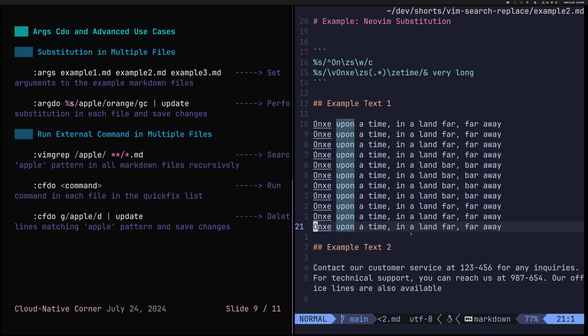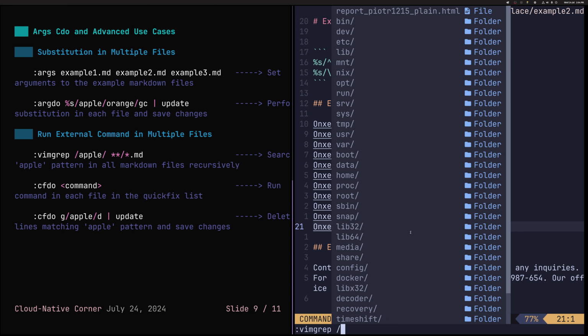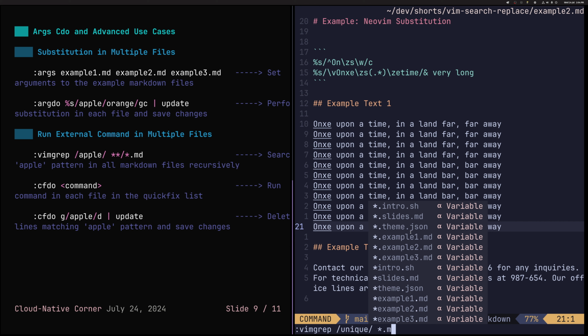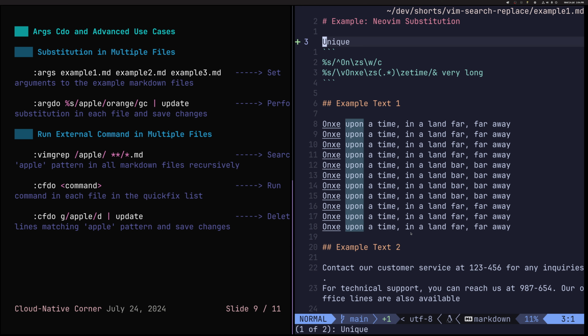So when I load things now with vimgrep, I can say find the word unique. Remember that's case insensitive by default. And then find this word unique in all the markdown files. And you can see that we have 1 of 2. So it loaded 2 files.